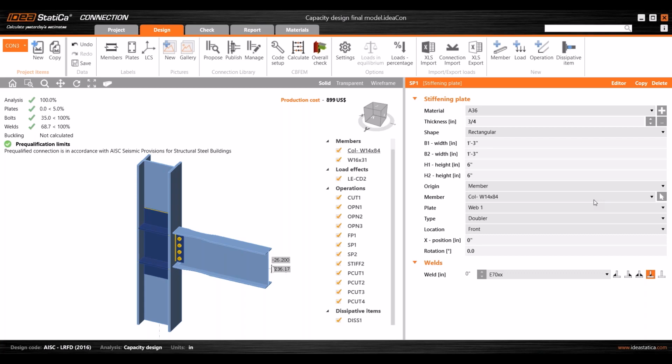I see there's a question about IDEA StatiCa Detail and whether you can model reinforcement and whether it uses solid elements. So you do model the reinforcement in detail, so it can be used to help design reinforcement. It is not using solid elements at this point. We're 2.5D. That being said, we are working on making Detail a full 3D software. There should be some improvements later this year with version 23.1 to help push that along. But it is more of a 2D solution at this point.